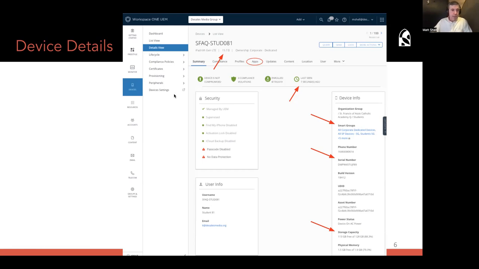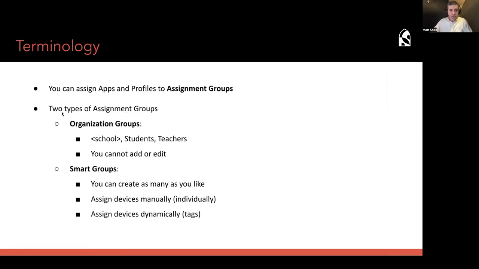This apps tab, in about 3 slides, we're going to be on the apps tab, but I'm going to diverge just a moment to talk about assignment groups. An assignment group is used to assign either an app or a profile. Apps you're probably familiar with. Anytime you want to deploy an app to an iPad, you assign it to an assignment group. Profiles are where you manage settings like is Bluetooth enabled or is the camera enabled on this particular iPad.